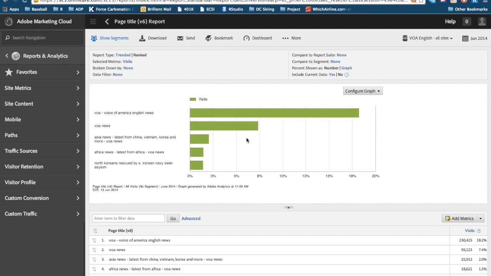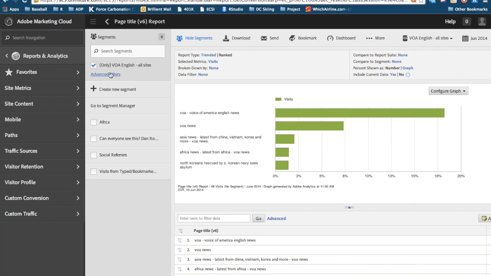Today I'm going to introduce the newly updated segments function in the new Adobe Analytics. Here where it says show segments is where we can segment the audience for whatever report suite we're looking at. In this case we're looking at VOA English all sites. If we click on show segments, it's showing us right here we're only looking at VOA English all sites.